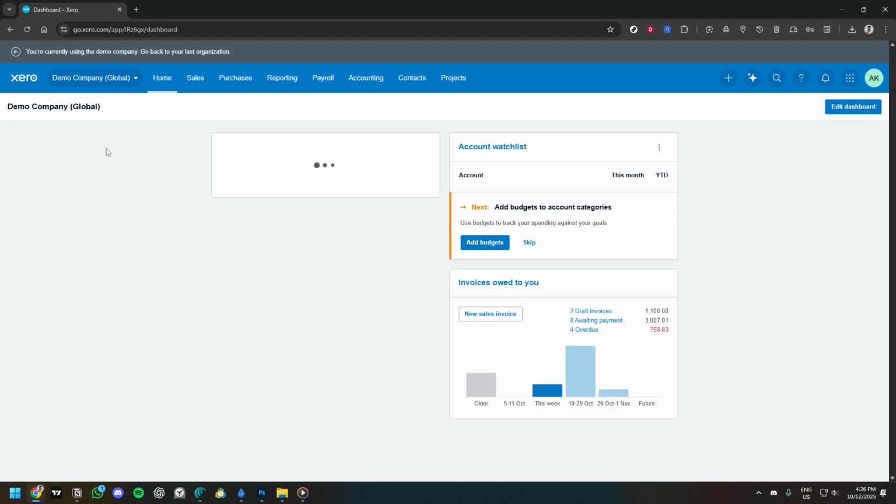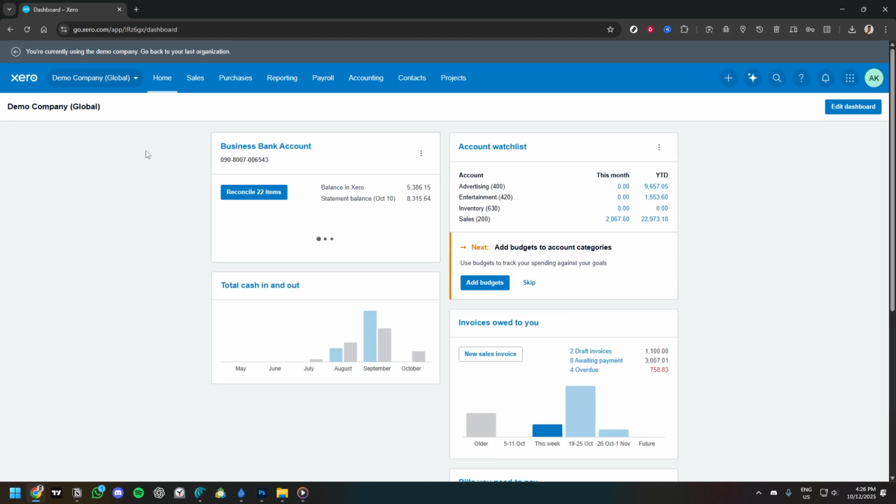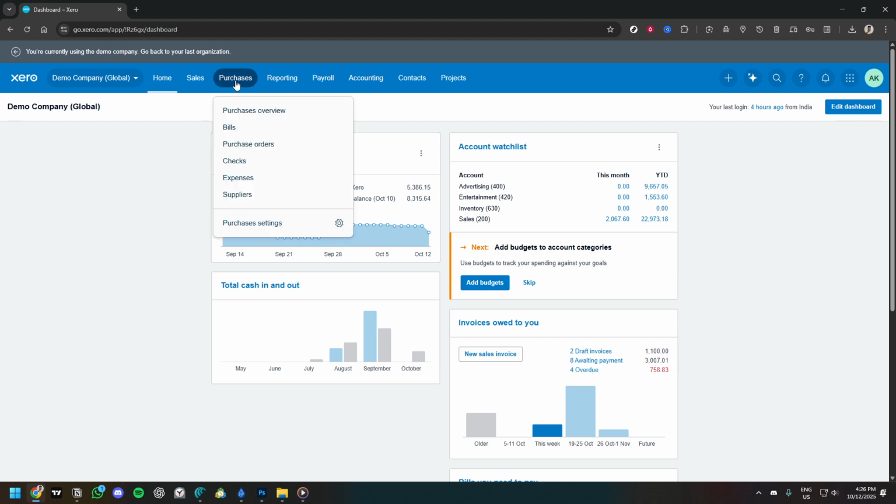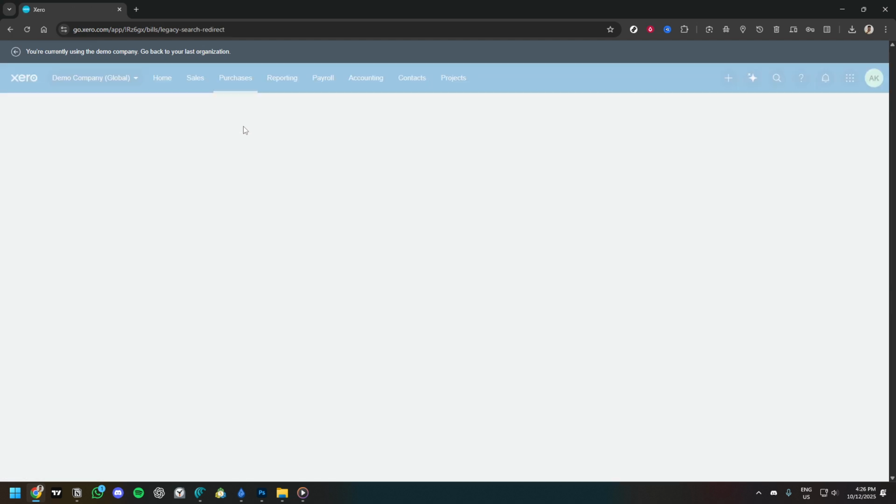Once you're in, you'll see your dashboard. Now direct your eyes to the menu and click on Purchases. This section is specifically designed to help you manage your business transactions, invoices, and bills efficiently. Once you select Purchases, you will find an option titled Bills. Click on it to proceed. This is where your entire billing history is stored.